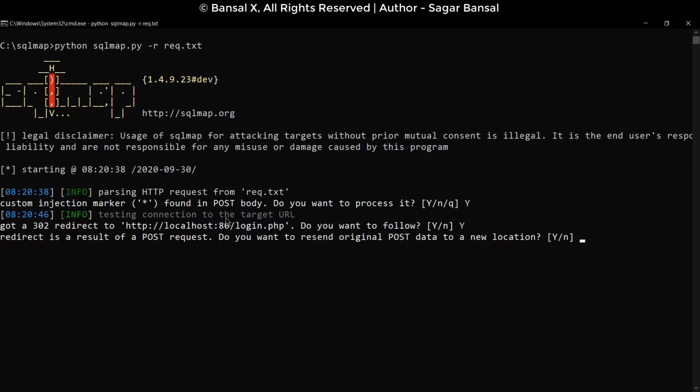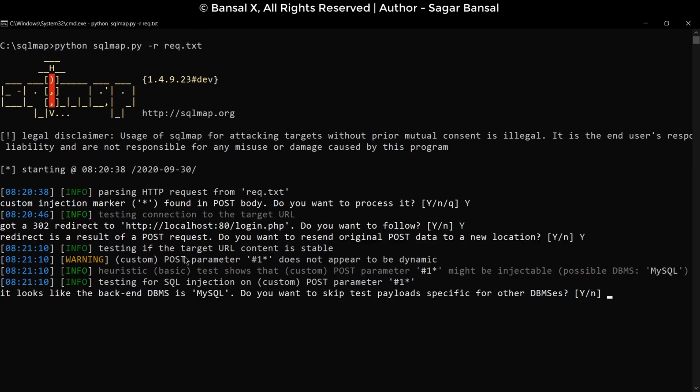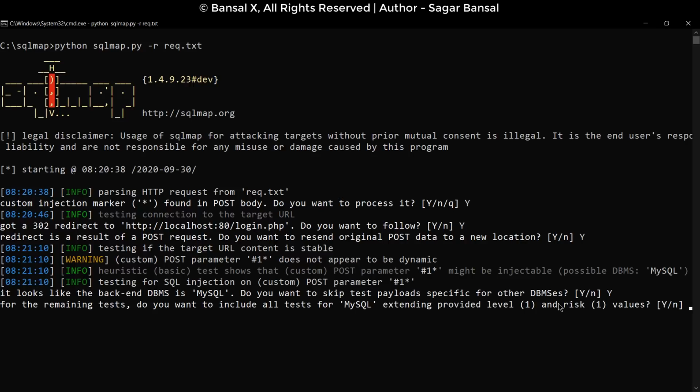The result is a post request. Do you want to resend the original post data in the new location? Yes, we want to send the original data in this new location, which is login.php. Okay, it looks like the backend database is MySQL. Wow, it just found that, right? Do you want to skip testing payloads for specific other databases? Of course, we don't want to test others because if it is MySQL, then yes, let's just test for MySQL.